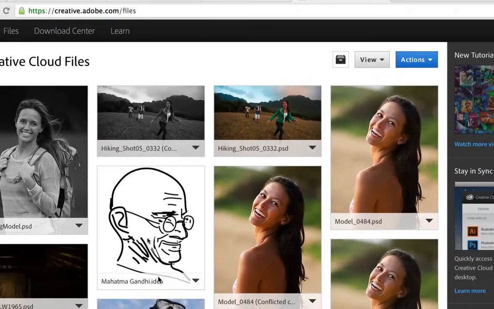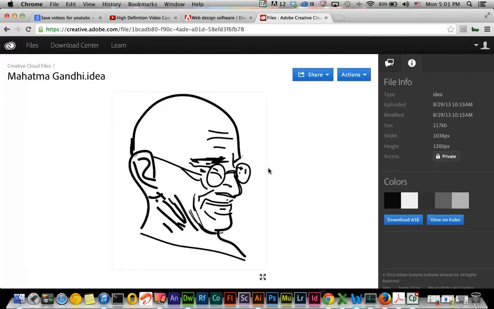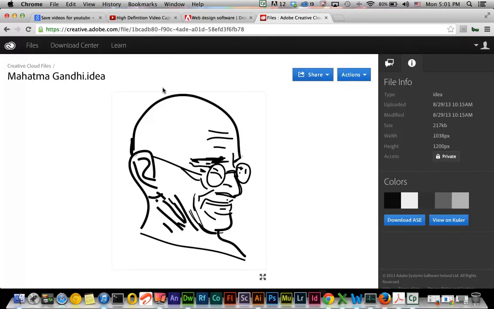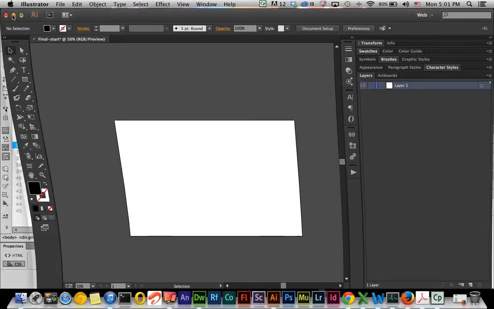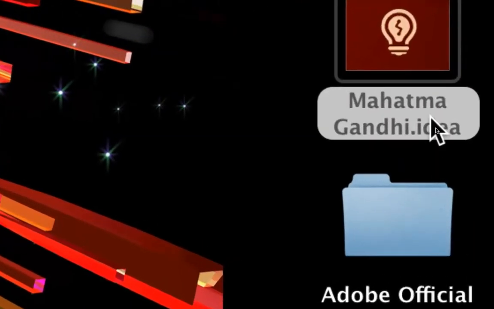I can go ahead and click on this file, which would then open up this file inside a browser, and I can then download it in either of these formats. So I've already downloaded it onto my desktop, and I can now see that file sitting on my desktop in there.